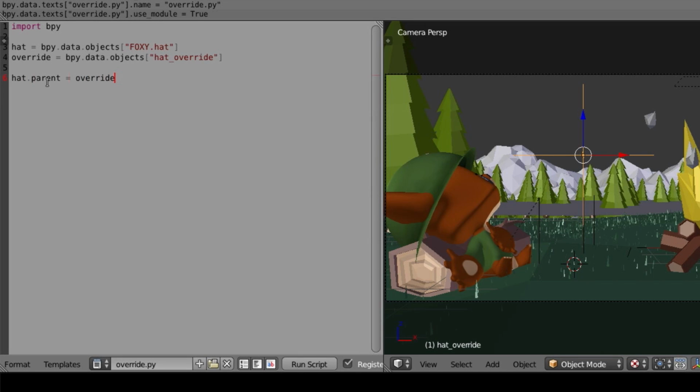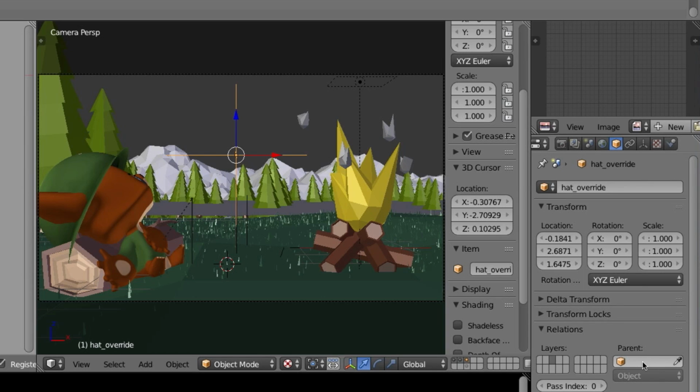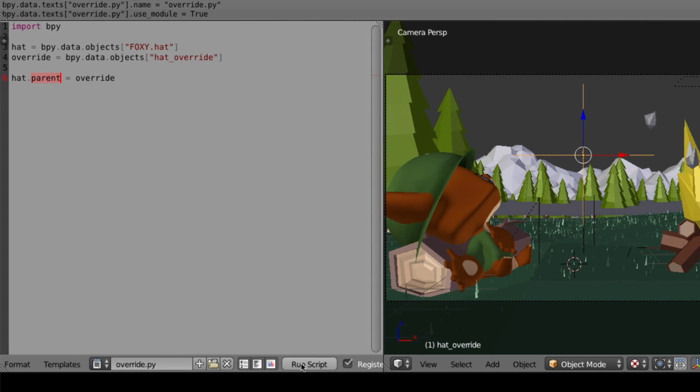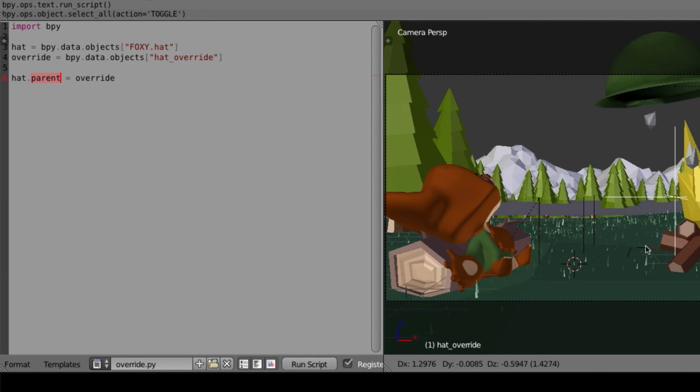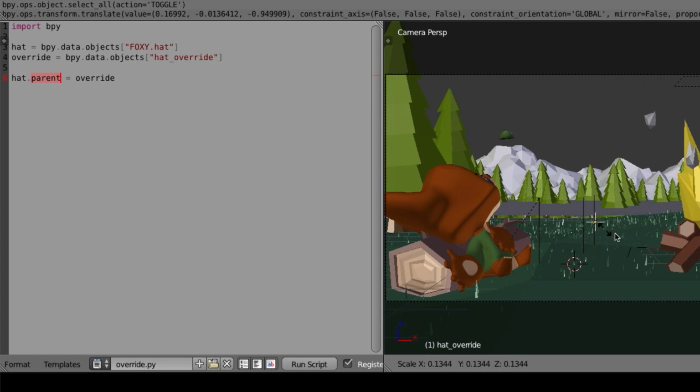So again, this dot parent here is the same thing as this parent field over here. Obviously, I have the empty selected, but for the hat, once we run this code, it's effectively filling in that blank text field with our empty object. So pressing run script, you'll see the hat immediately moves. And now as I move the empty around, it also moves the hat around, which is awesome. And I can move it around, I can rotate it, I can scale it, all these great things.